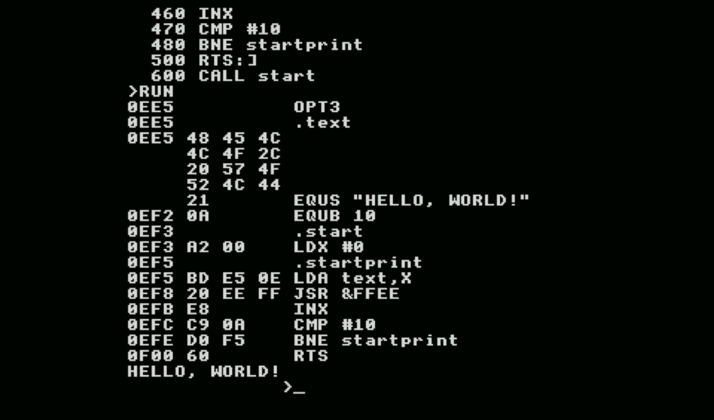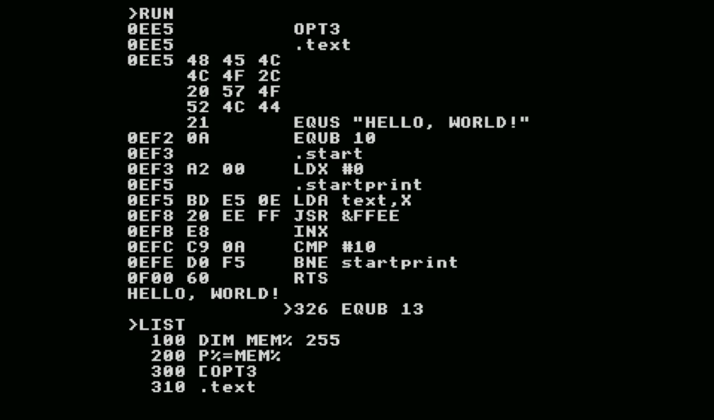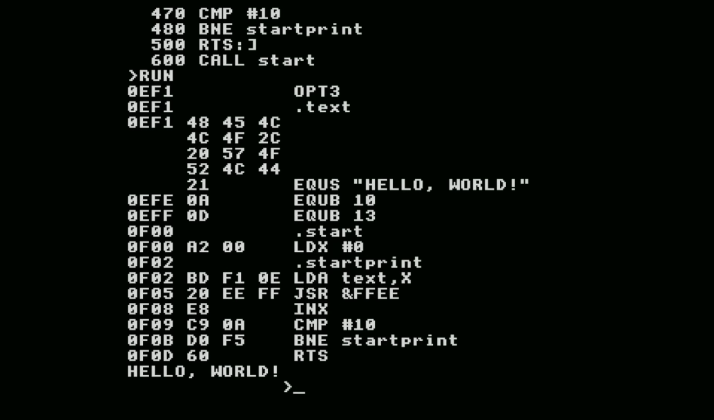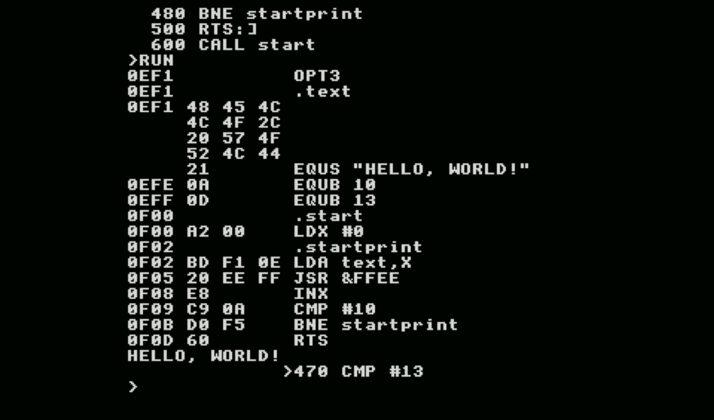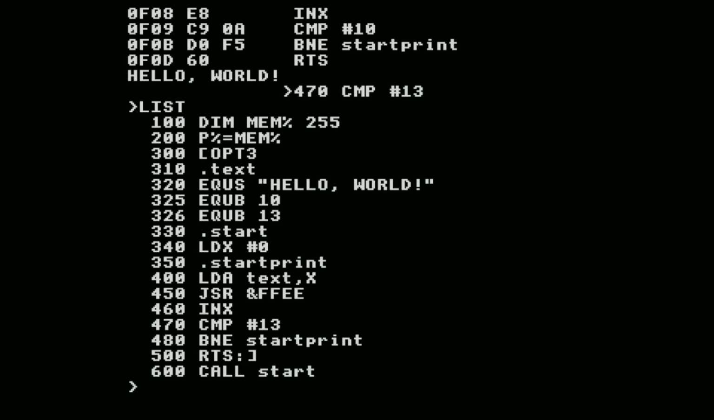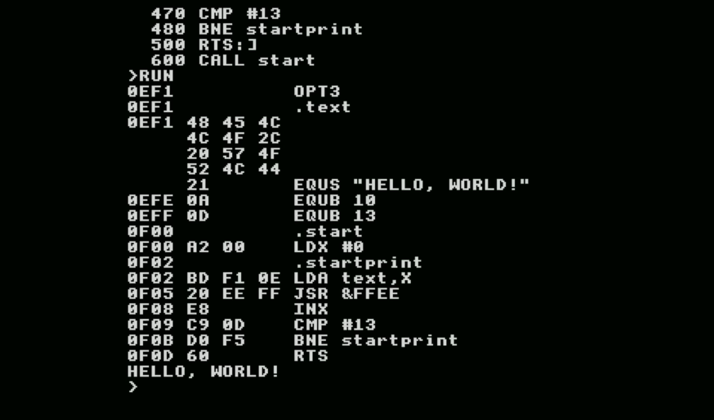It does look slightly odd because of that line feed character that we appended to the end, but this is easily fixable. We can append an extra EQUB with a carriage return character, or ASCII code 13, and use that in our CMP operation instead. Now our logic is testing for character 13 instead of character 10, and as you'll recall from earlier, the combination of characters 10 and 13 produces a new line, which is exactly how the BASIC print command works.